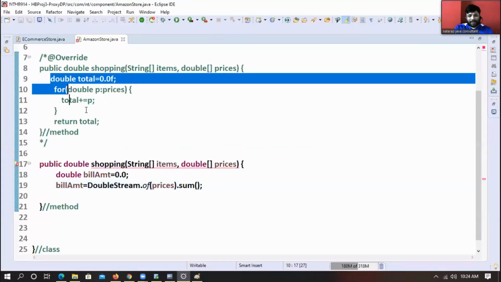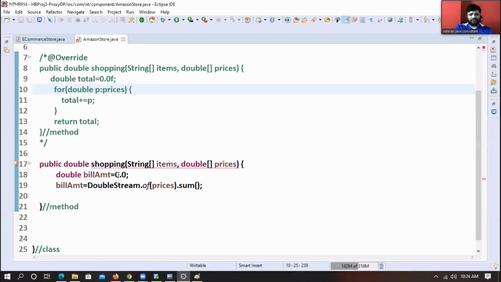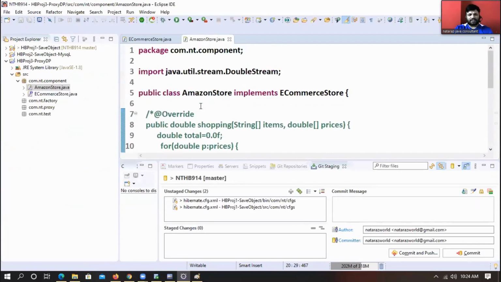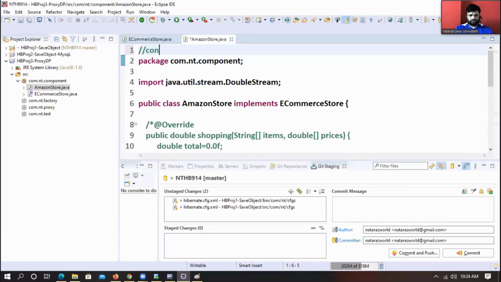Come back. See what happens internally. Internally, this happens, but we need not write the loop. Everything will be taken care of by this stream class. That is the specialty of this streaming API. Fine here. Return bill amount. Concrete implementation is also over. Right now, what is this class? Concrete component.